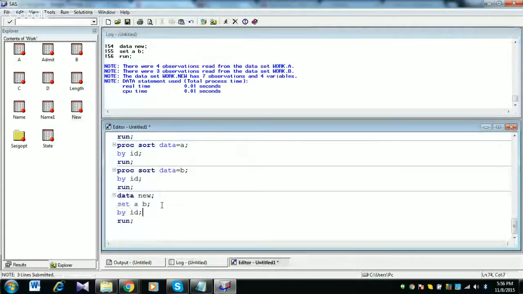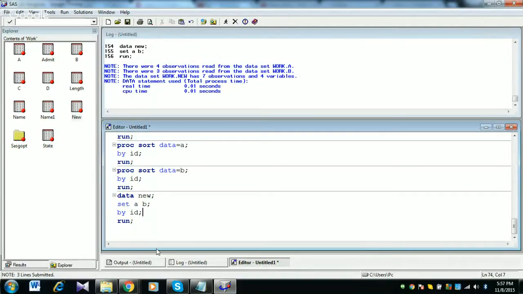Here my question is, is there any relation between using this by ID and the sort you have used previously? Because my question is, you are getting the proper order because you already used the proc sort statement.